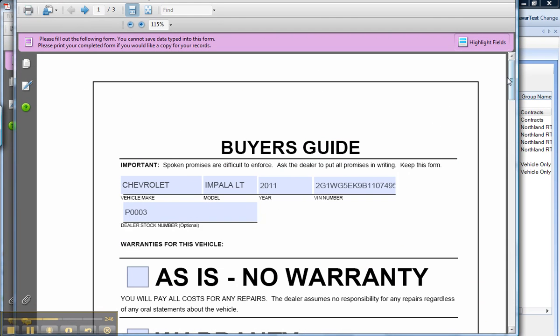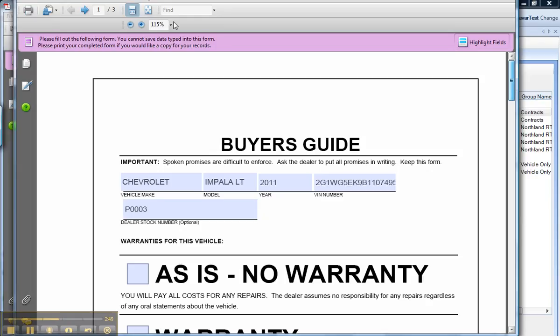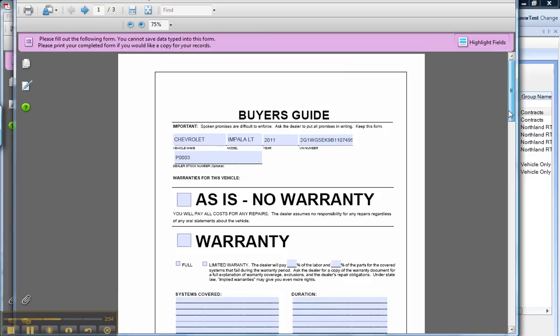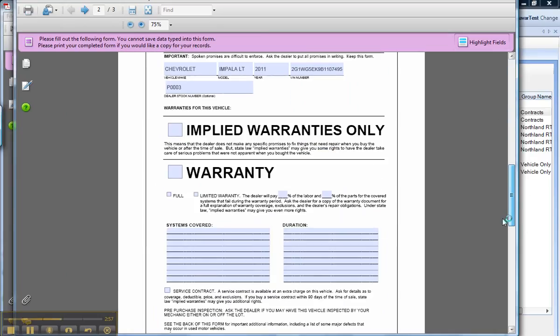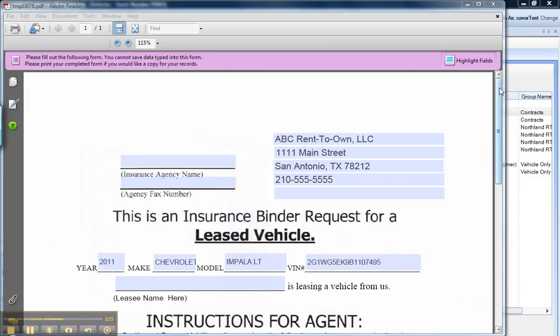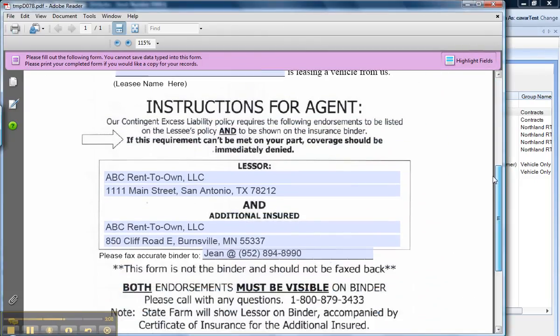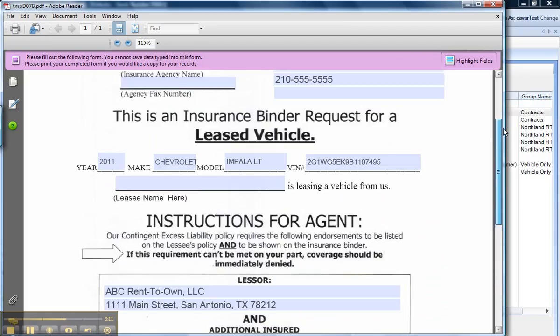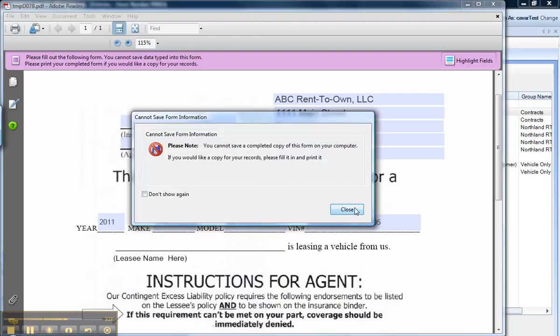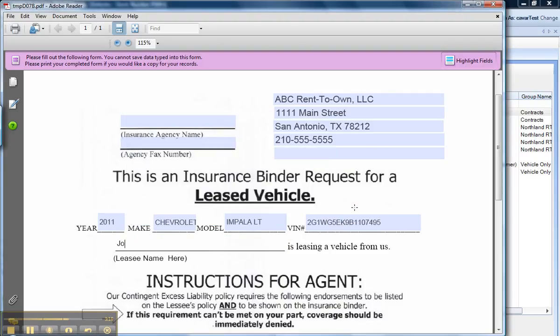So here's our insurance binder and our buyer's guide. When we go through the buyer's guide here, let's just go ahead and make it a little smaller. We'll see that it has just vehicle information on there and no contract information. Same thing with our insurance binder. This is again for a prospective customer where you don't want to enter a full contract in there. It's going to go ahead and fill in all that information, and then you can just go in here and fill in your prospective leasing name and the other information that you need to fill in.